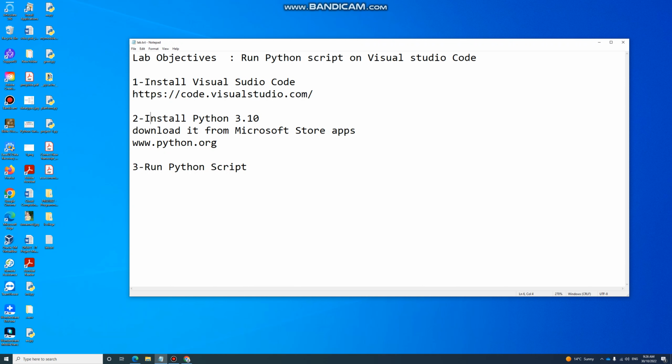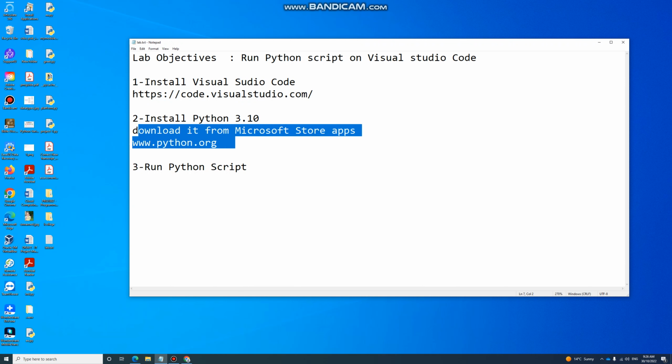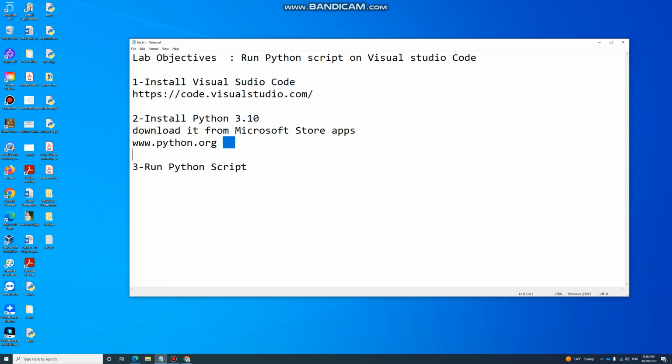And the second step, we will install Python 3.10 version, and you can download it either by Microsoft Store app or any platform you have, or from the main source www.python.org. You can choose the version 3.10. Then we run the Python scripts at the end.